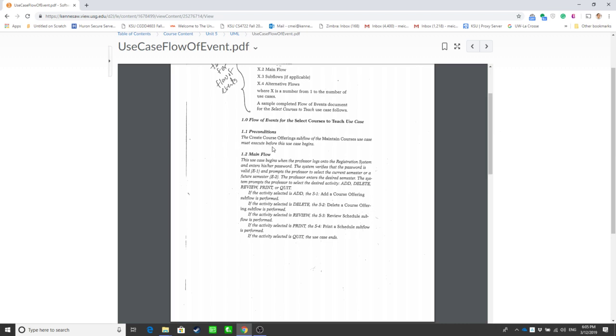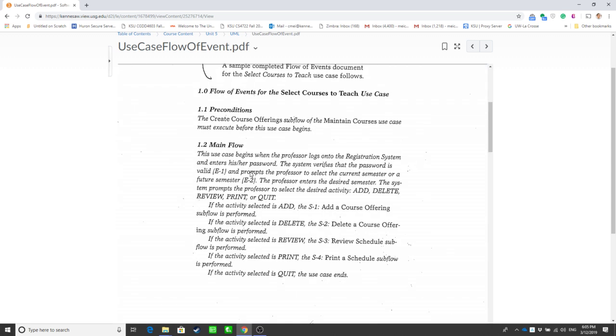Okay, so here we have some of the description. This use case begins when the professor logs into the registration system and enters his password. The system verifies that the password is valid. Here, look at here. Can you see that clearly? Or do you want me to zoom in? Okay, the main flow, see this?